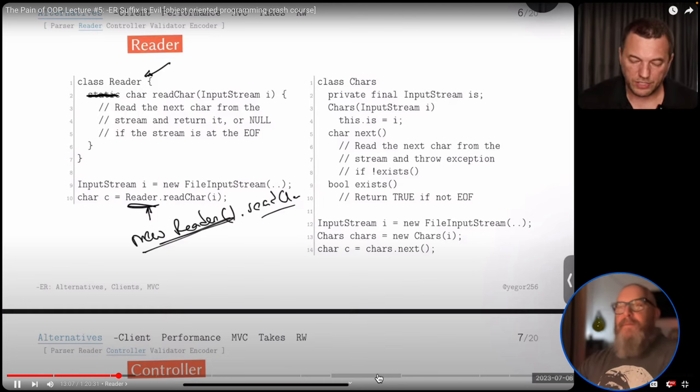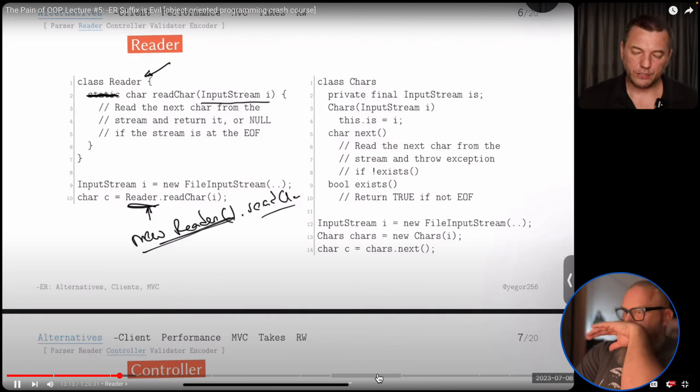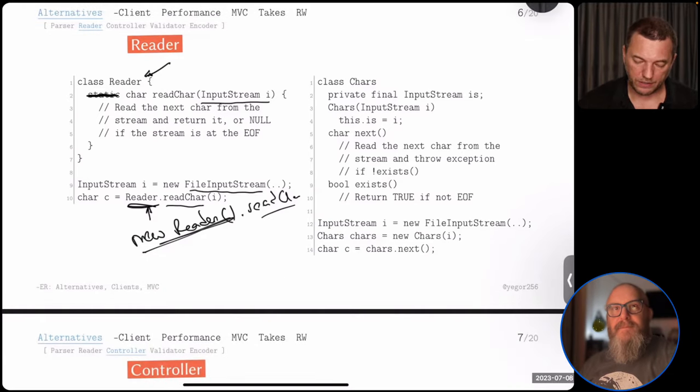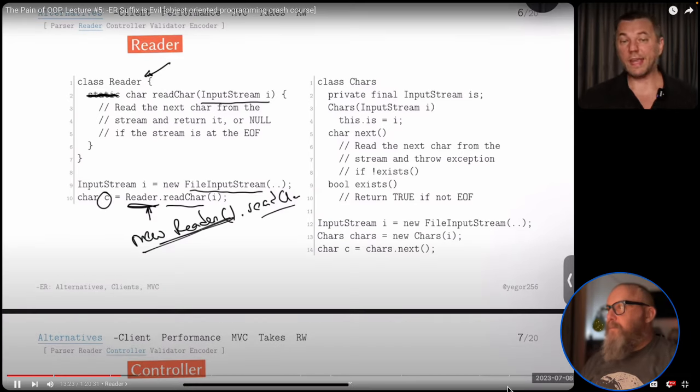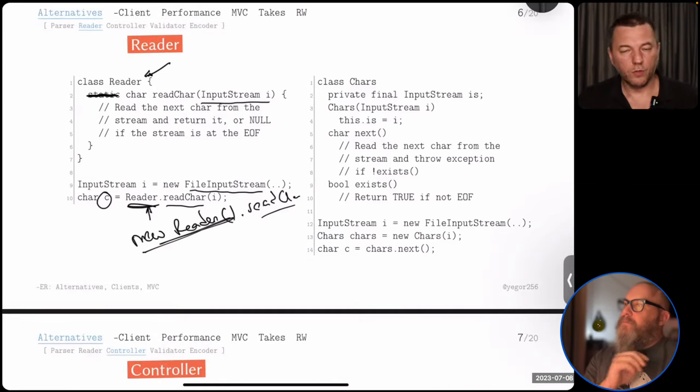So look at this. We ask this reader to take the input stream as an argument and then read the input stream, take the next character and return this character to us. So how we use it, we make the input stream there and then we say read one character and the character is returned. So again, the input stream has no behavior which we're looking for. We need the stream to be read, and if the stream is finished, then we need to return null.